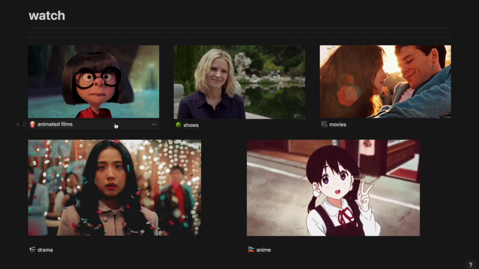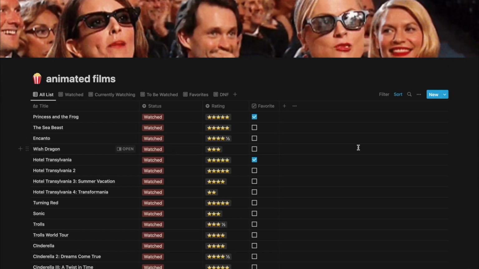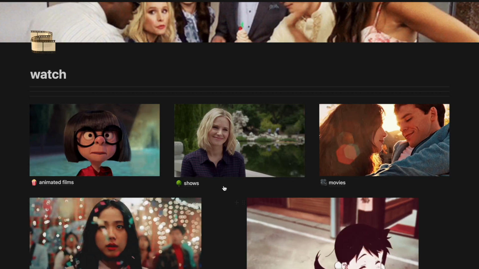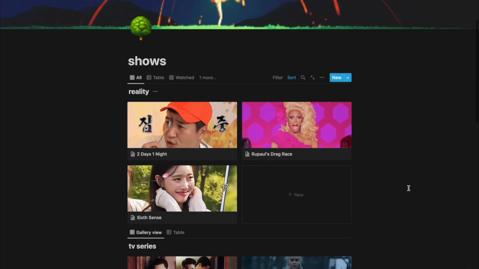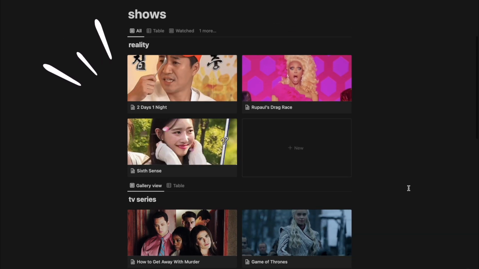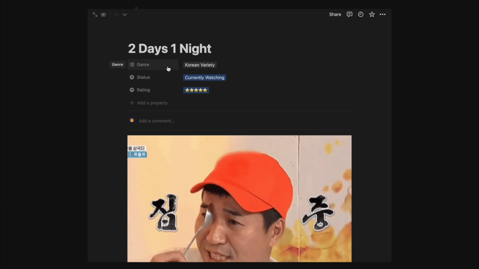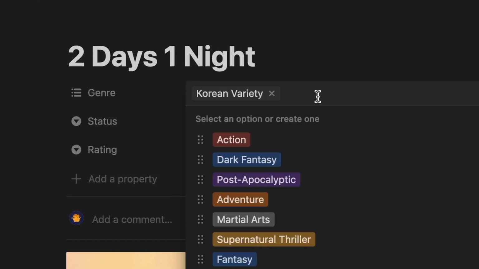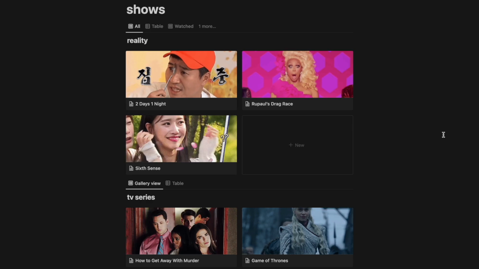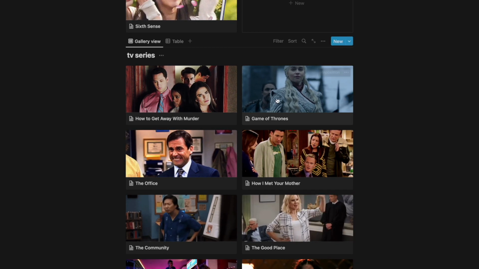Let's go to animated films. Very straight to the point. We have the title, status, rating, and favorite. It's just a list. For shows, I have them divided into 2 galleries, one for variety or reality shows and one for TV series. These all have the same properties. I just have the genre, status, and rating. Very simple. I like to keep it that way, or else I'll be too lazy to update them when I need to.